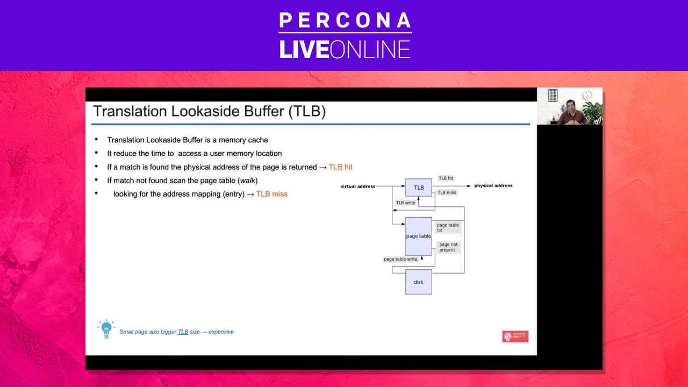It's a memory cache. It reduces the time to access a user memory location. If a match is found, the physical address of the page is returned. If a match is not found, then it's called a TLB miss. So TLB hit or miss, we have two outcomes here. If the page is found, the physical address of the page is returned, otherwise it's a miss. So this is the table. The operating system is maintaining this cache to get you the actual page.